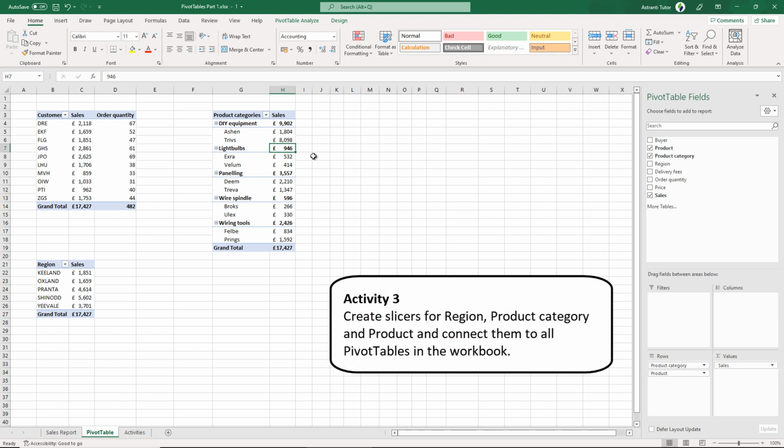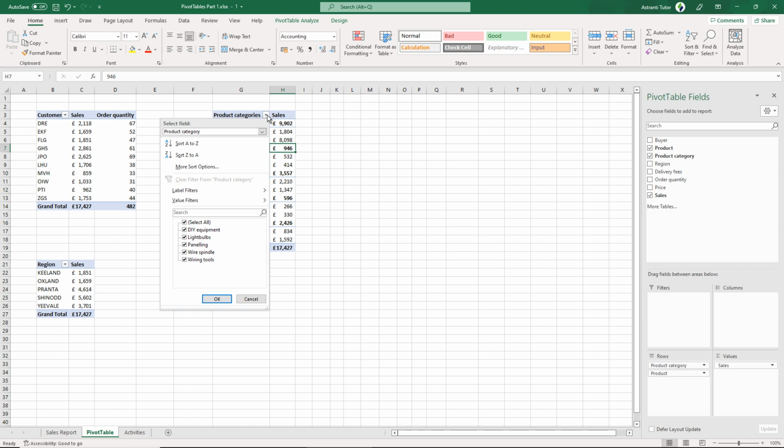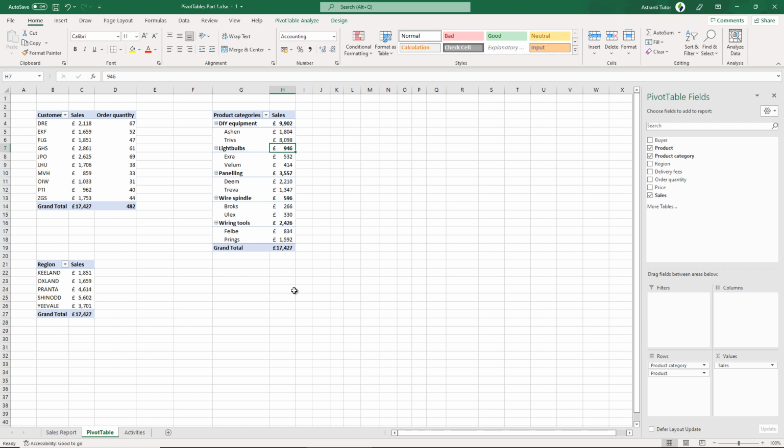Now the last activity is to do with something called slicers. So you can see these little drop-down boxes here, which are essentially filters. So I can have it so that only DIY equipment, light bulbs, paneling, whatever are shown. But there is another tool you can use called slicers, which acts as a filter, but they can filter all the pivot tables at once. And they're a very useful presentation tool, especially if you're presenting the results to someone and you need to filter all the pivot tables to only show, say, products sold in Keyland that are DIY equipment, right?